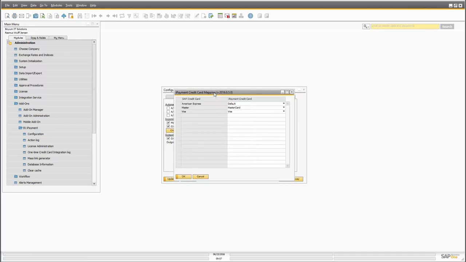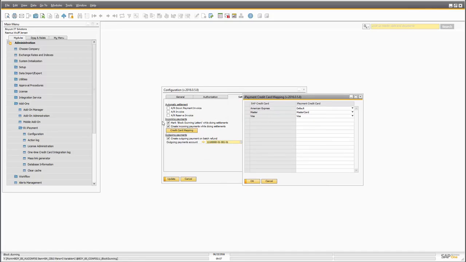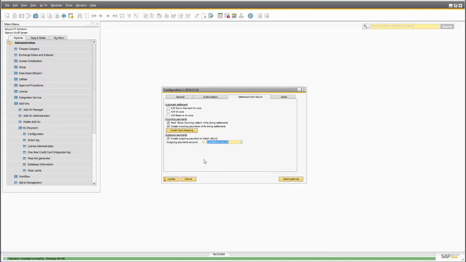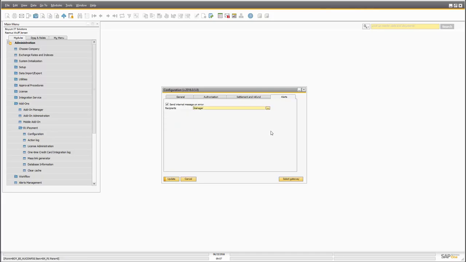You also need, if you want to go in and do incoming payments, to set up the different credit cards against SAP. So iPayment knows American Express, and what is that in SAP, MasterCard, and so on. If you do some batch refund, you need to set up a GL account on what those outgoing payments should go on to. And finally, you can set up some internal messages that should go along if you have integrations or if you do some of the more advanced stuff.